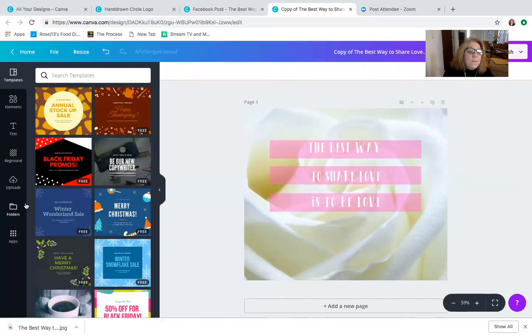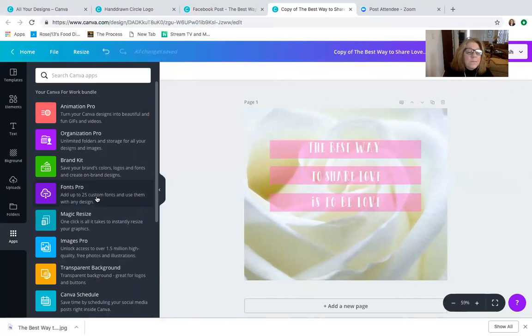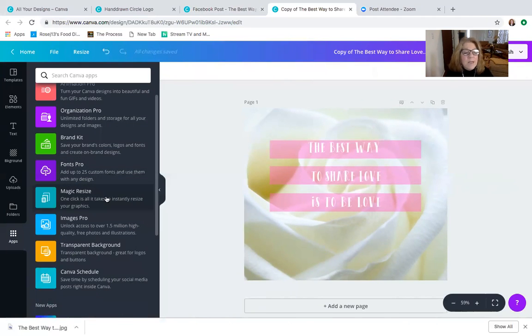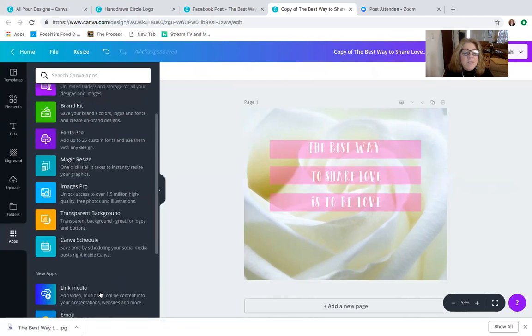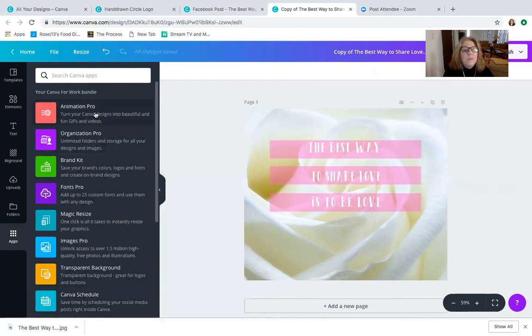So what I'd like to share with you right now is what's coming on Canva. Again, resizing, well, they already have this, but some of the new apps coming up: emojis, taking your photos right from Facebook and uploading them right from Facebook. Same thing with Instagram. And again, unlimited images. So there's a lot always coming. Animation Pro, I'm so excited to see how this works. It's going to be great.